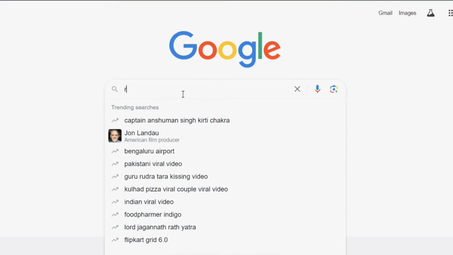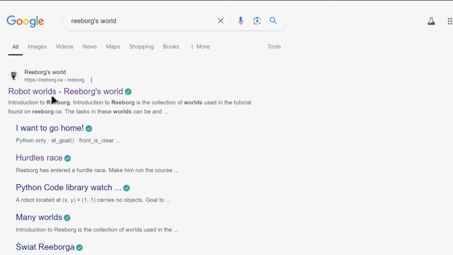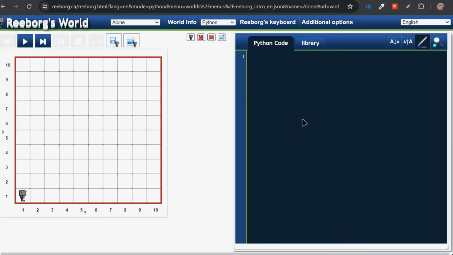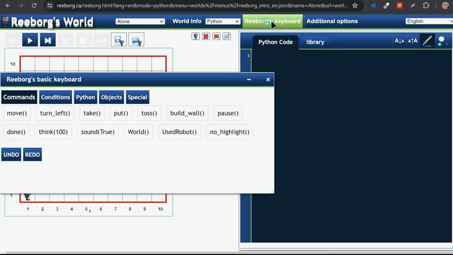So if you search in Google Reeborg's world, you will come across the main page. And in here, if you just click on it, as you can see, this is what you get. So we have our robot Reeborg, and this is just an empty world for you to play around. There are a couple of tabs which you can use. For example, Reeborg's keyboard, which tells you a few commands that you can use like move, turn left, take, put, toss, so on and so forth.